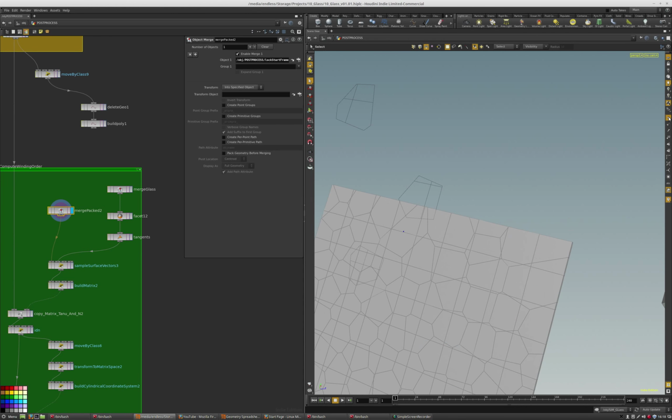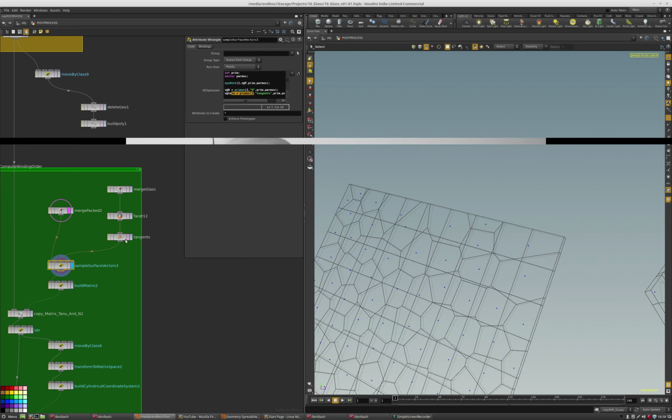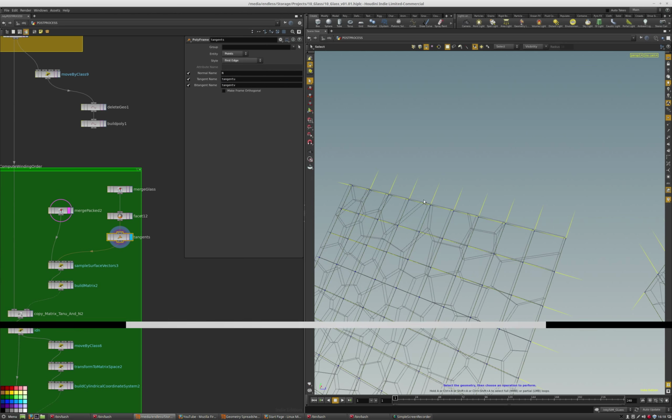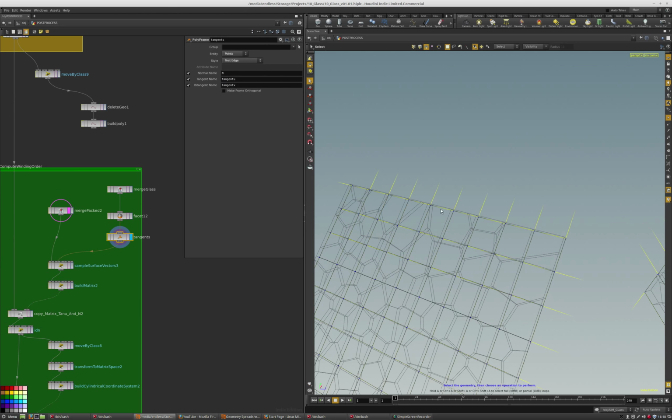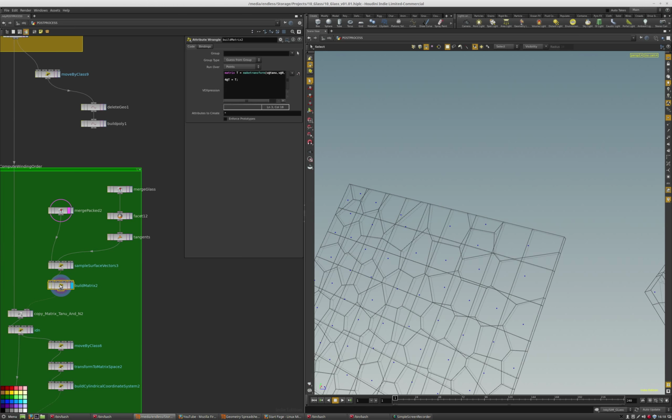So I have these center points. This is a quick way to sample the surface. So I'm going to sample the surface. I'm going to get the normal, and I'm going to get the tangent. And the tangent's computed here on the surface, so you can see these yellow tangents here. There's an optimization I have to make. I sample these twice, but we don't have to worry about that right now.